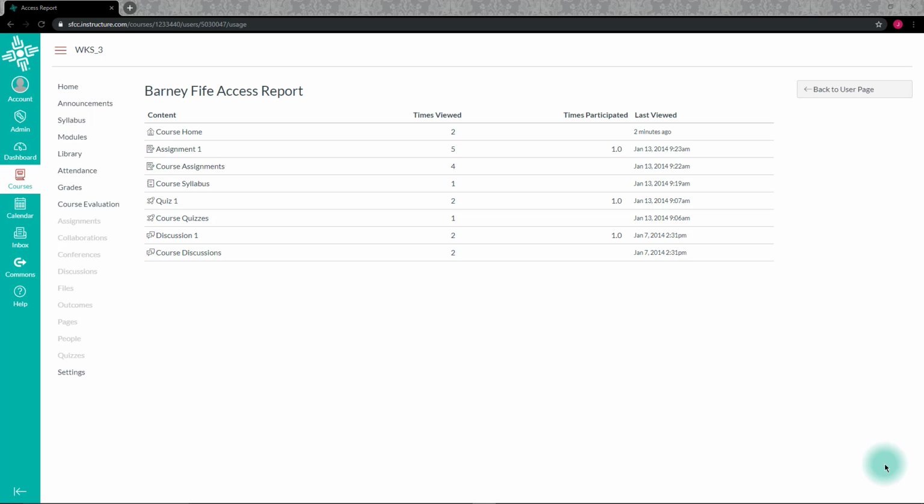Access reports provide information on the individual's activity statistics. You can see page views, times visited, and last viewing time. The stats represent students and teachers alike.